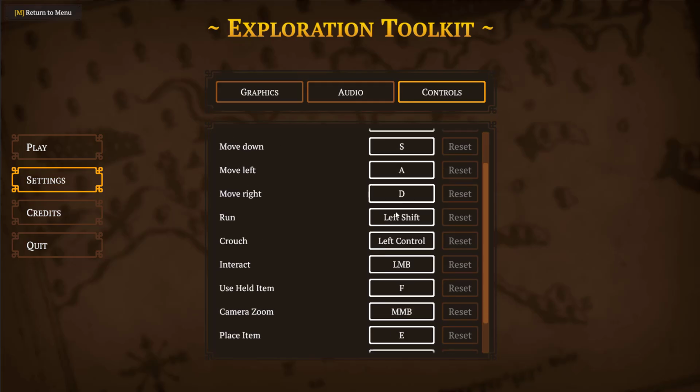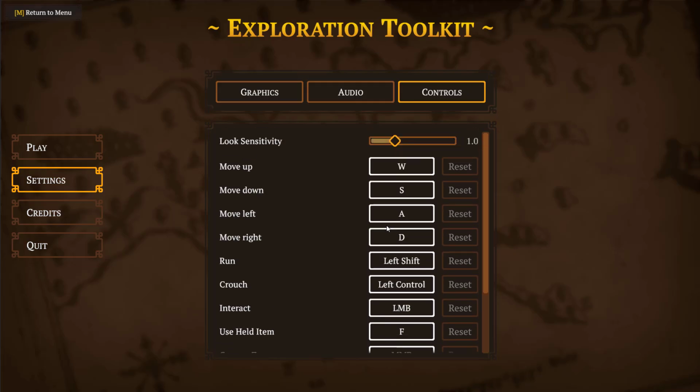So for example, if I want to change the move up into, let's just say T, I can click on W, press T, and it is now changed. And of course, you can reset that right there.